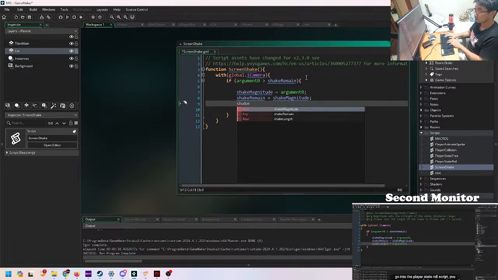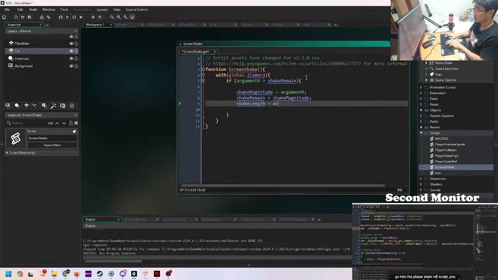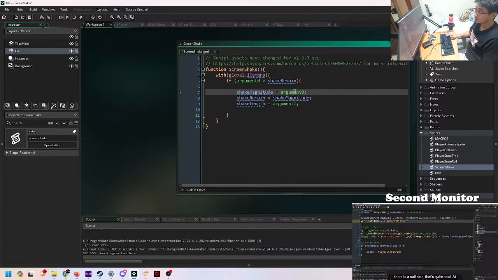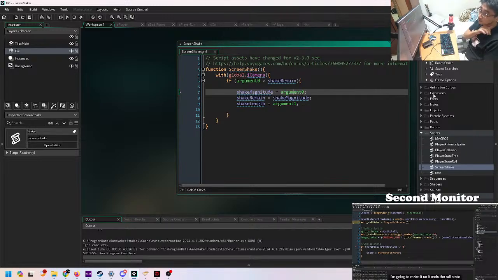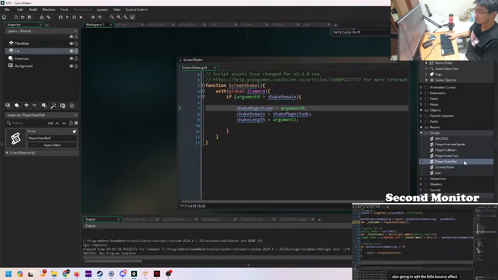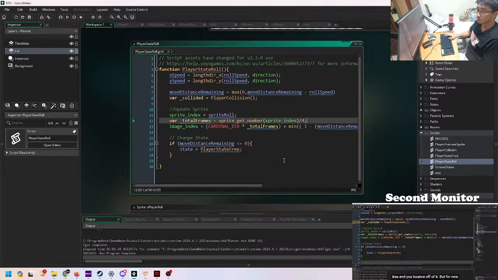That's all scripts, so we can call it now wherever we want and set our screen shake appropriately. If I go into the PlayStation roll script, you remember we found out when or if there was a collision. That's quite cool. At the moment it doesn't do anything for our roll. I'm going to make it so it ends the roll state and also causes a screen shake. We're building on roll, obviously, because we can also add the bounce effect, like in Zelda when you roll into a tree and bounce off it. But for now we're just going to stop.